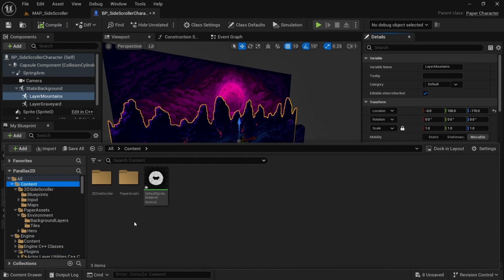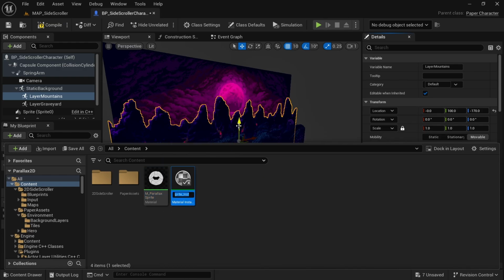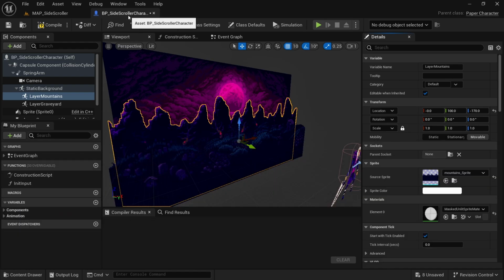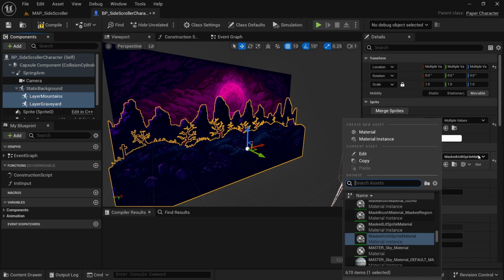Back in the content folder, I want to rename this to m_parallax_sprite. For convenience, we'll right-click it and create a material instance. Call it mi_parallax_sprite. The material instance will make it easier for us to update default values, make variants, and is also more optimized.